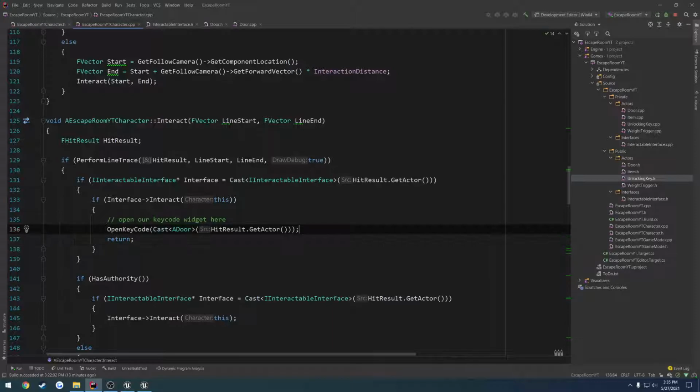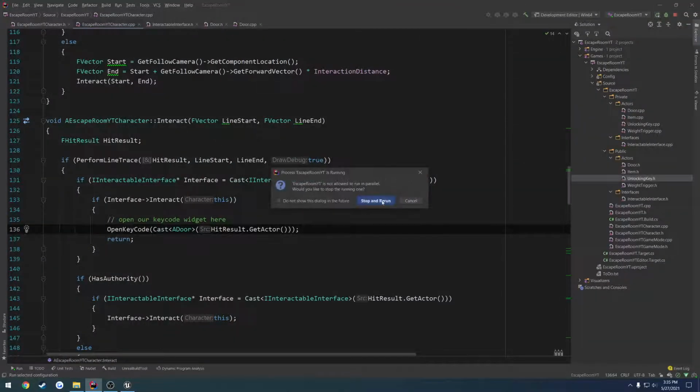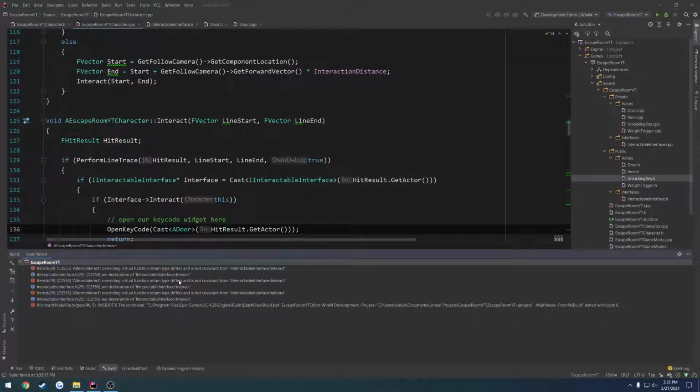As you can see, I got rid of the error. So let's give this a try. Let's close down everything, save it, and relaunch. Okay, so we have some errors here. We have to alter the function inside of item.h as well.